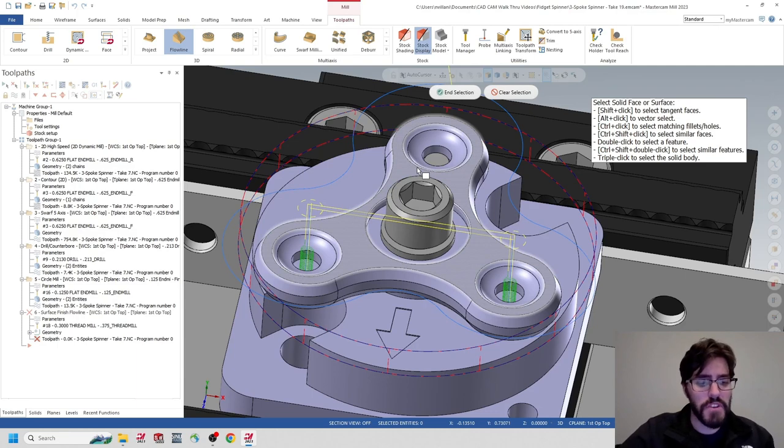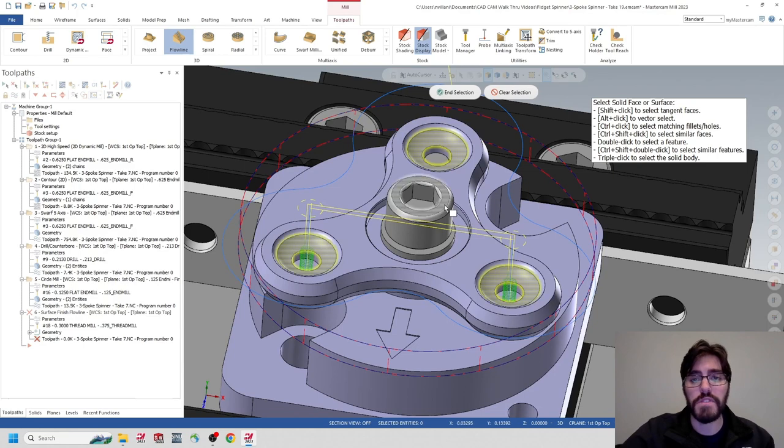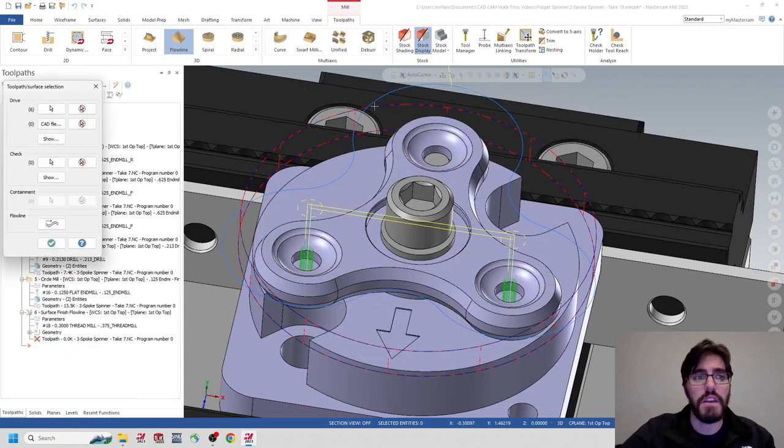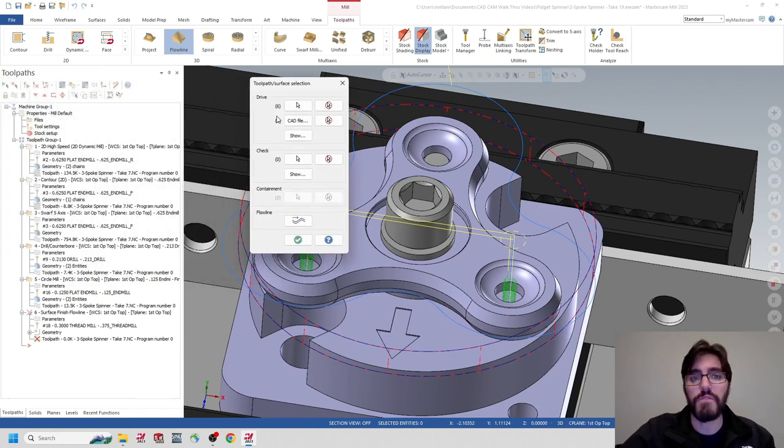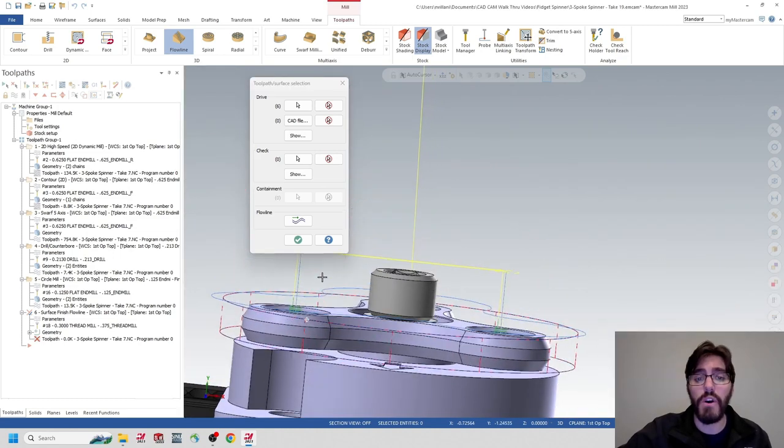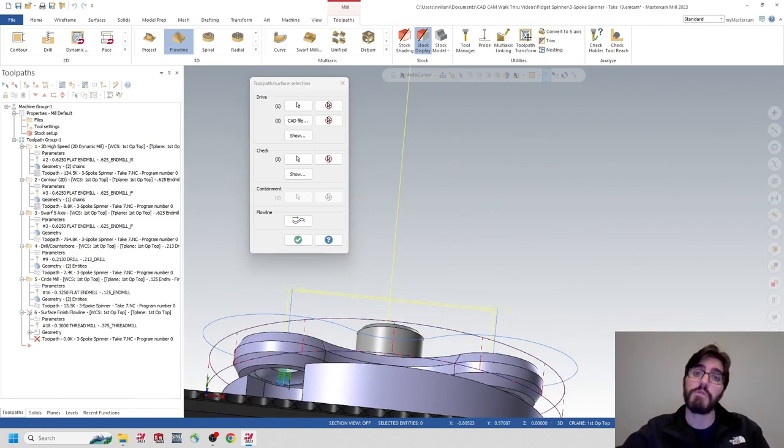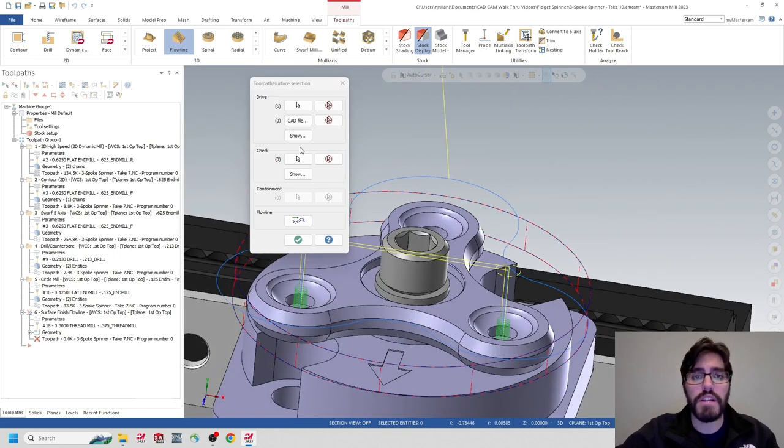So I'm going to hold down the control key. I'm going to hold down the shift key. I'm going to select this one surface, and it's going to grab all three of these. Now, that looks good, but when I hit end selection, you'll notice that the number of surfaces that it picked up were actually 6. So that's actually going to include all of those surfaces there on the other side because we mirrored them over.